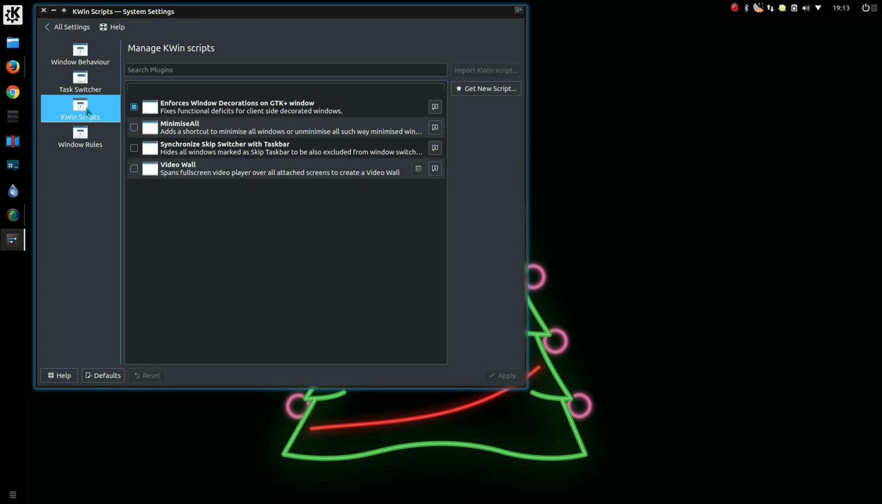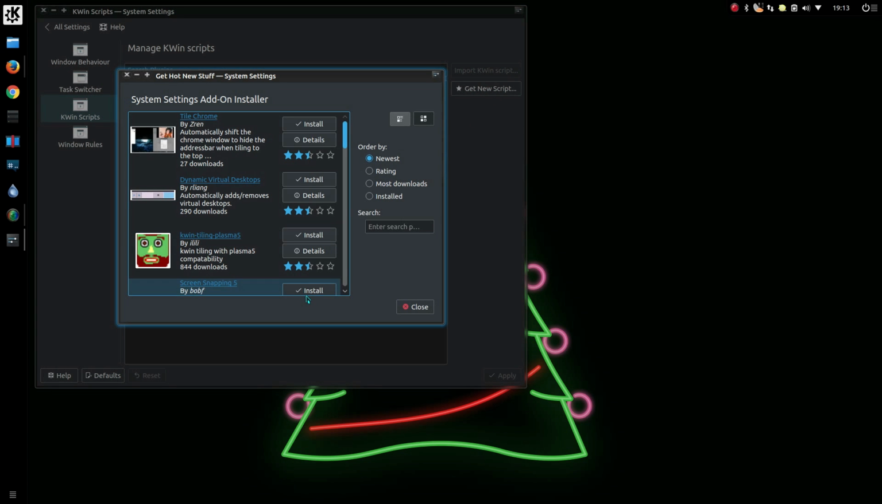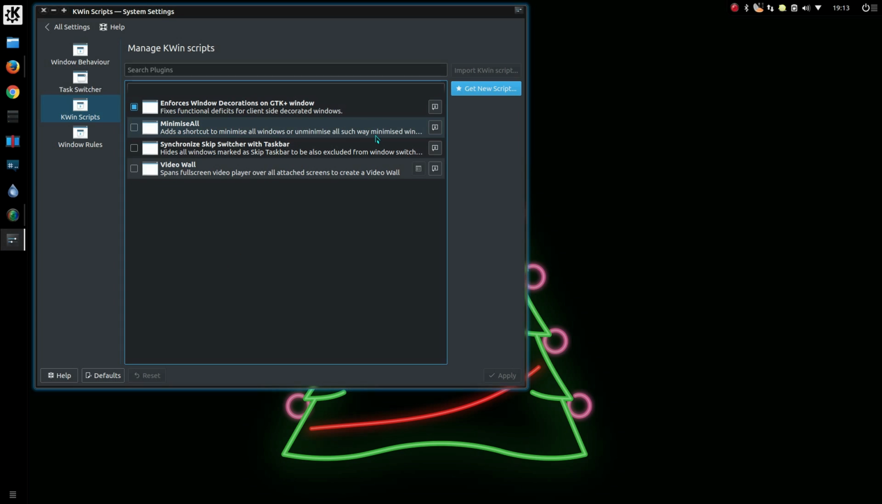Window management. There are additional scripts you can add to KWin. Yep, you can download more scripts. There was a script I used to like, removing the window title bar on full screen applications. Sadly, that script no longer works.